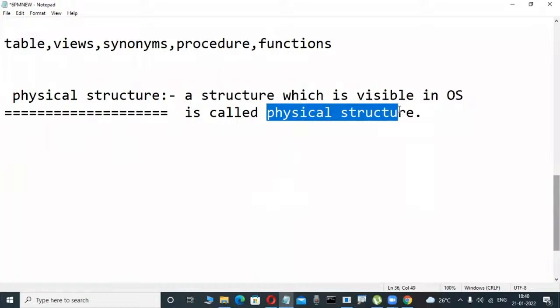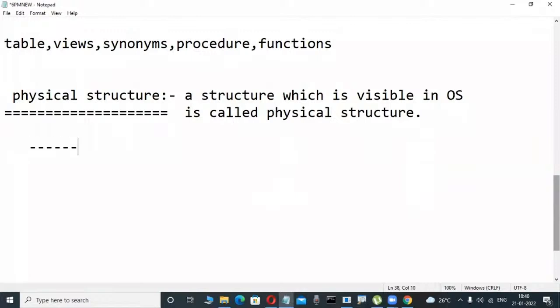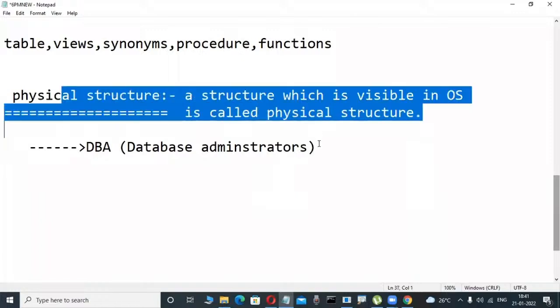But in the physical structure, you and I don't work. Some different type of persons work there. Who are they? The DBA, the database administrator. In a project, some other type of persons are there in the database. Those persons, database administrators, work in the physical structure.